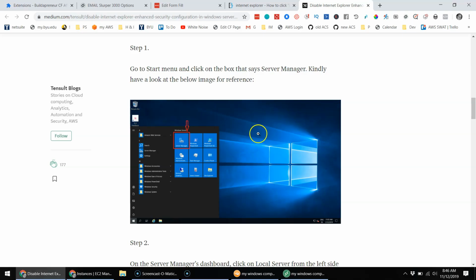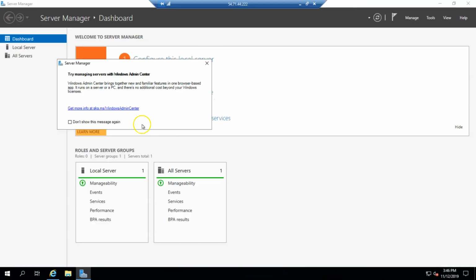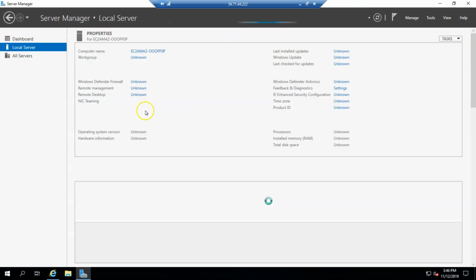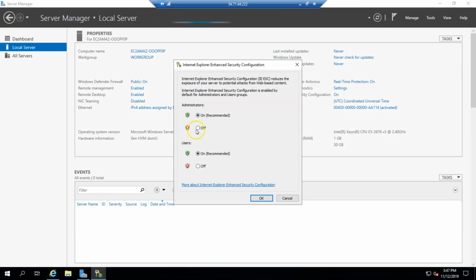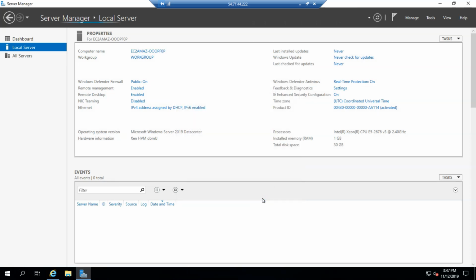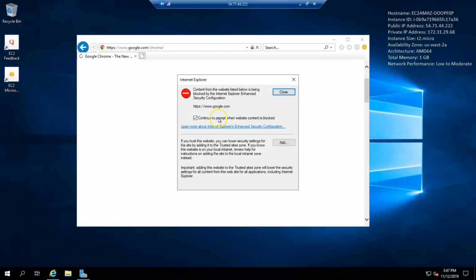And I'm going to go back, and it says Step 2, Local Server, IE Enhanced Security Configuration on. So I'm going to click here, click Local Server, and IE Enhanced Security Configuration Unknown. I'm going to click on that, and I'm just going to turn this off. Okay. Now, let's see if by chance that has fixed anything yet.